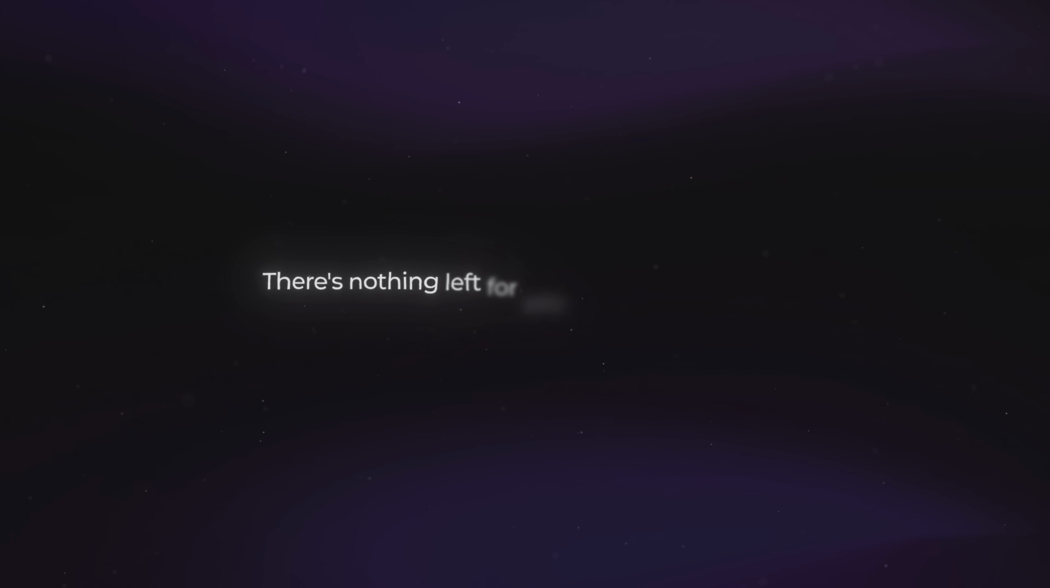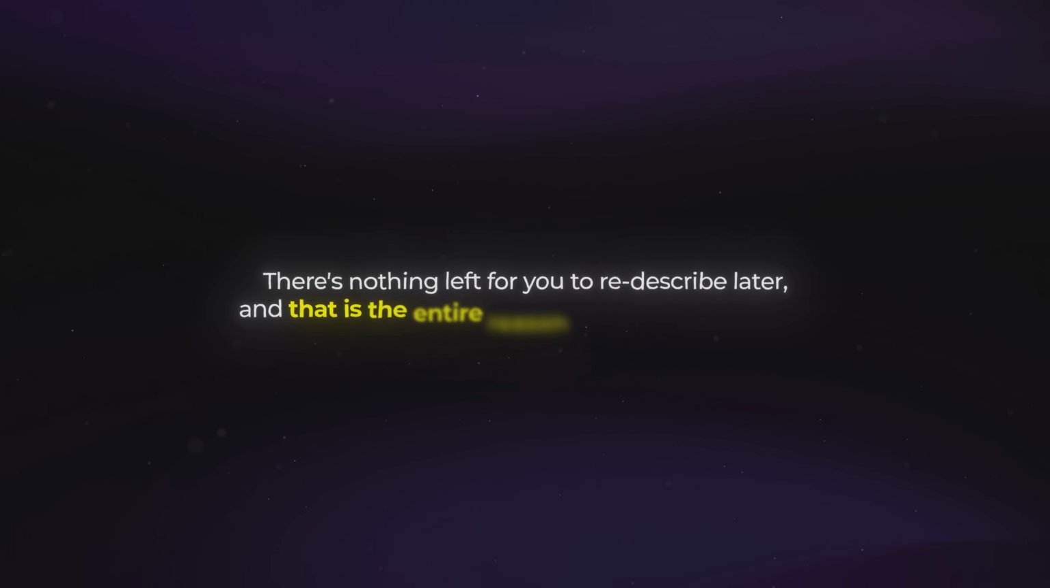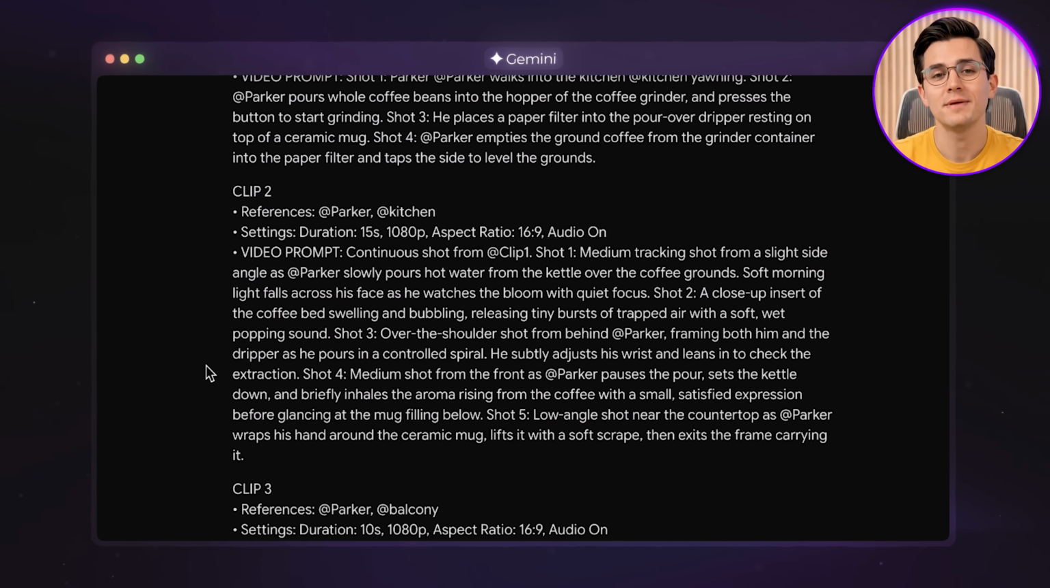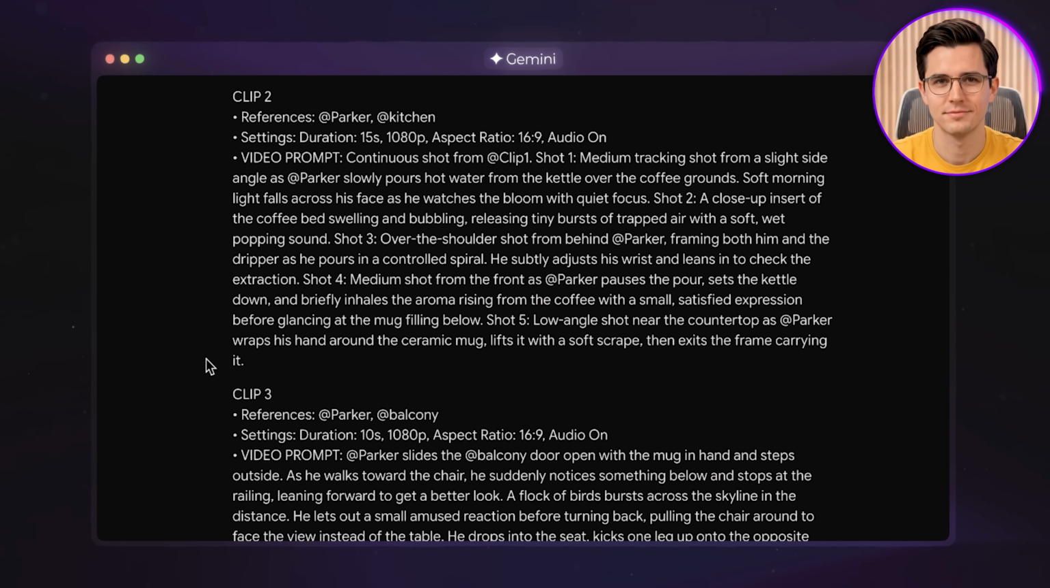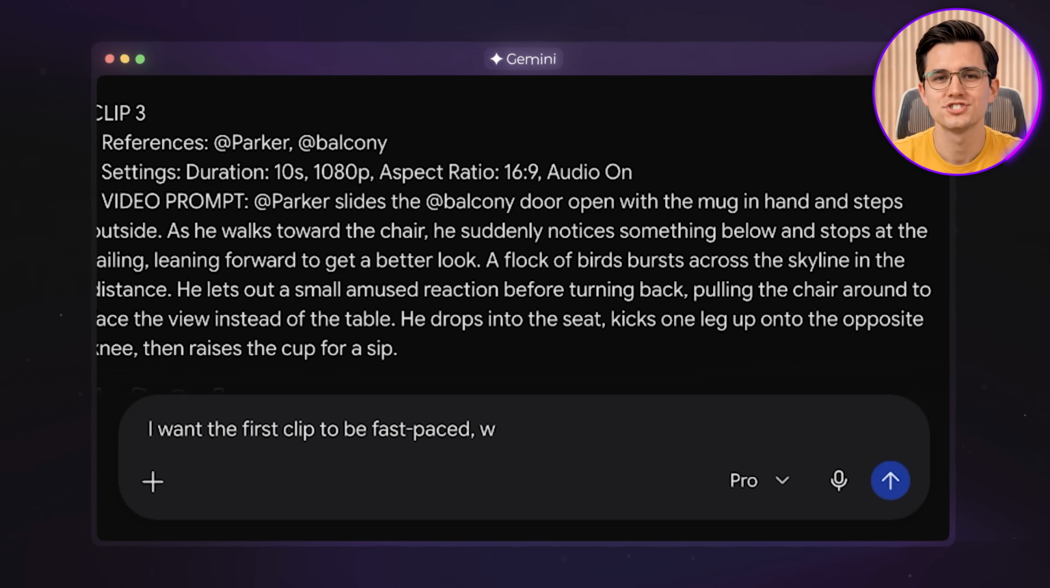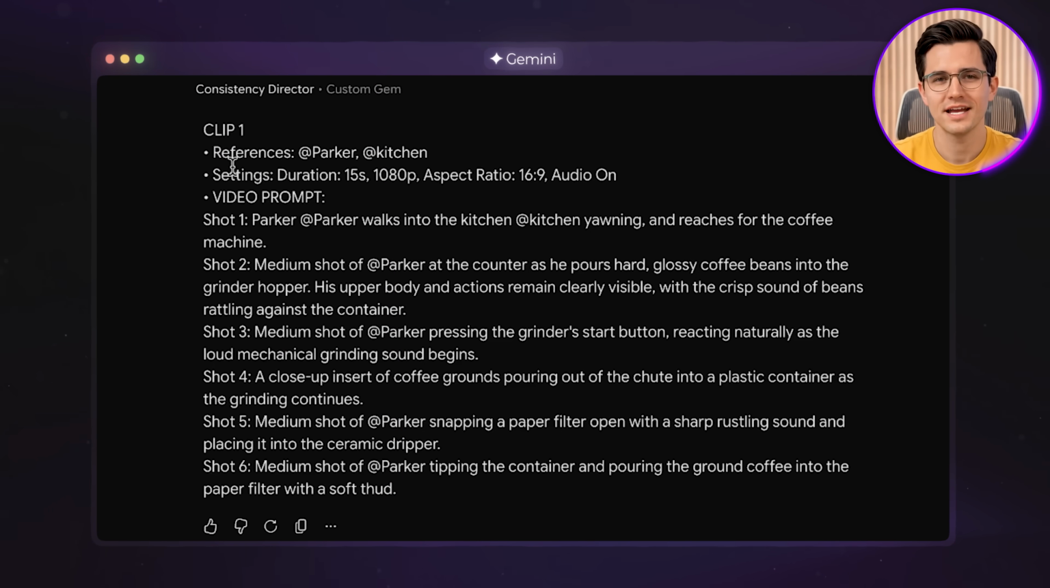Every piece of that is written from the same description, which means the consistency is built in before you've generated a single frame. There's nothing left for you to redescribe later, and that is the entire reason this holds together. Everything you make from here pulls straight from this one reply, and if you want to change any part of that plan, you never touch the prompt yourself. You tell the gem what you want changed in plain language, and it rewrites only that piece while everything else stays exactly where it was.